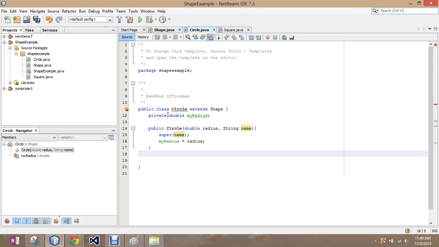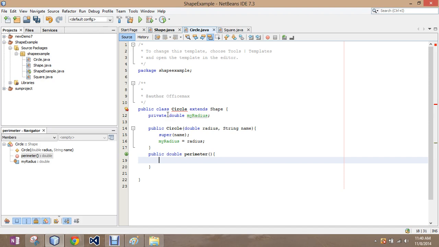Then the next piece is going to be to calculate the perimeter and the area of the circle. So public double perimeter. Now this can exist in conjunction with our abstract class, and this is going to return 2 times math.PI times my radius. So just one big return statement.